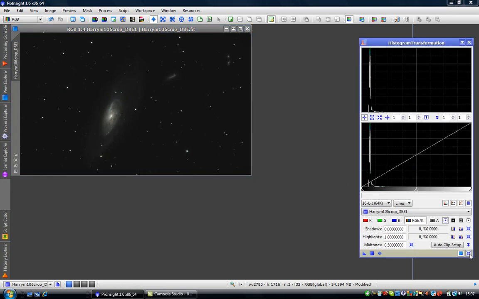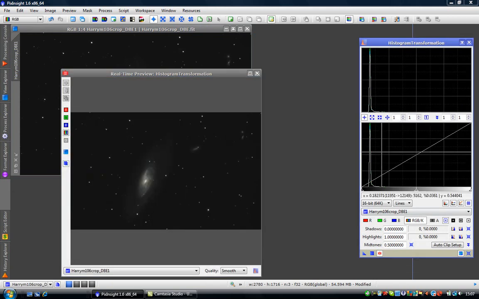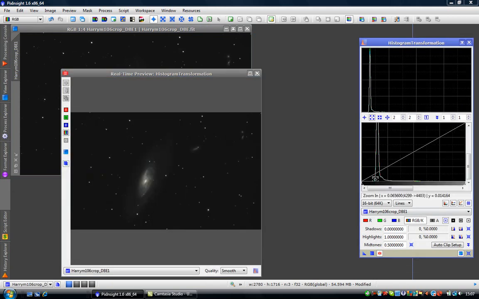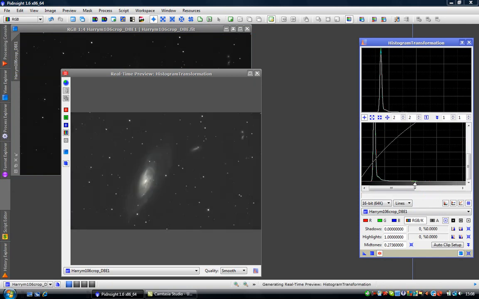Right, I need to reset the tool so I can apply the second stretch. This time I'm going to use a real-time preview, which is the icon here. Just going to zoom in a little bit on the histogram so I can see what's going on a little bit better. And let's carry out our second stretch. I should say the real-time preview is updating as we're making the changes.